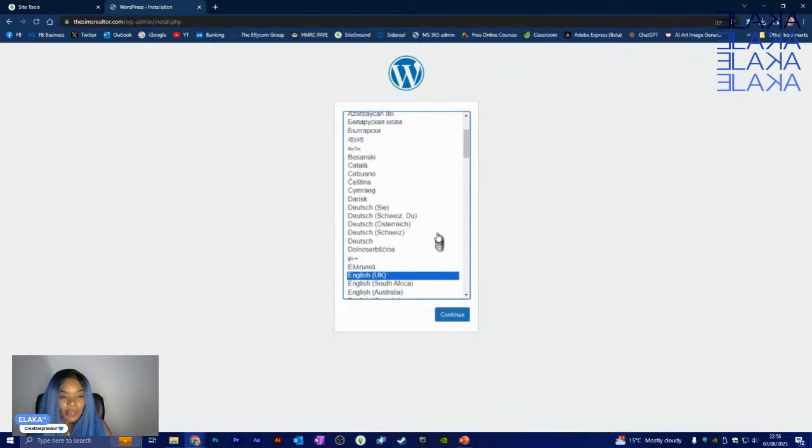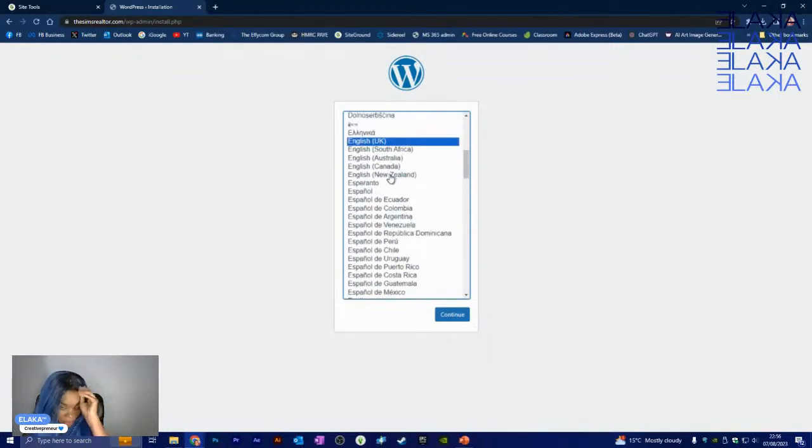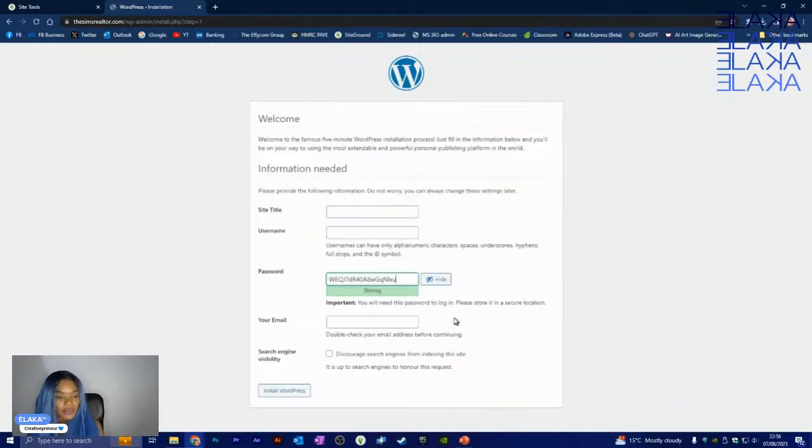Depending on where you are, you can choose your language, that sort of thing. You select it. I always choose English UK because that's my default. And then you click on continue. When you click on continue, it's going to take you to the next stage of creating your site and your site title, etc.